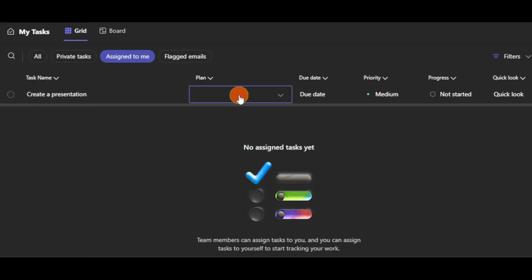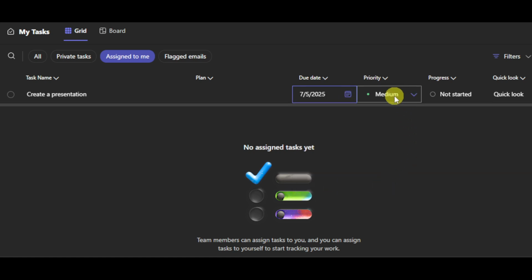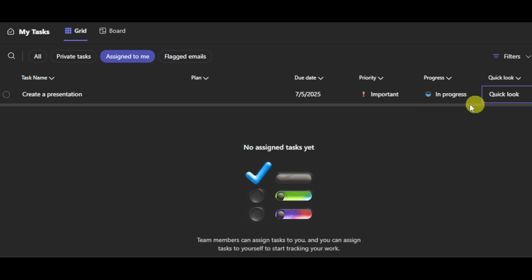Also input here the plan that you want selected for this. So for example, let's input construction plan. Input the due date here. You can also click on this calendar icon and input the due date for that, as well as a priority for this. Let's make it important and just put in this progress. And you can also input a quick look for that.